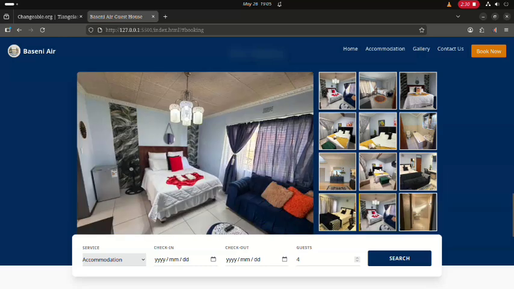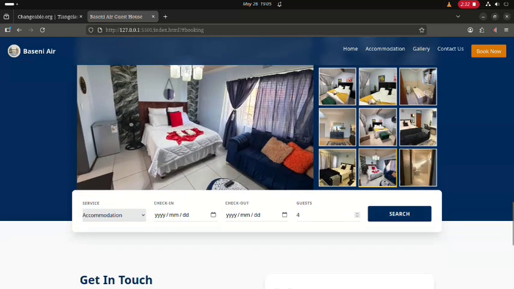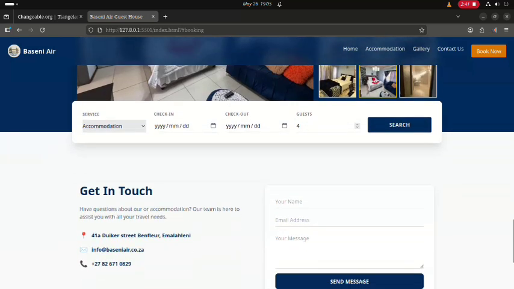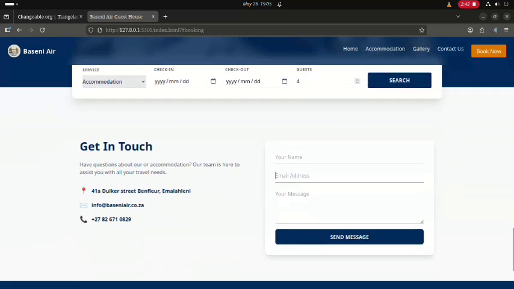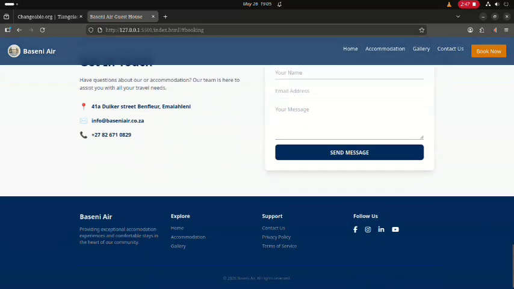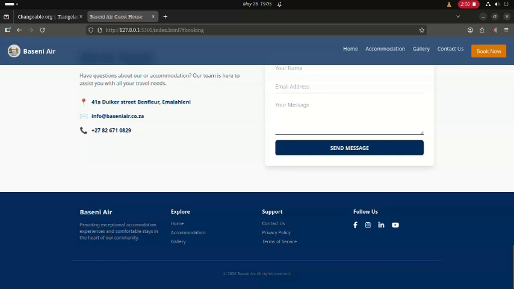From there, there's also another book option, just to fill in the information and do the booking, and then the getting in touch part, basic stuff, filling in information, and when they send a message, it'll get to your email address. And here we're going to need your email address for this as well.